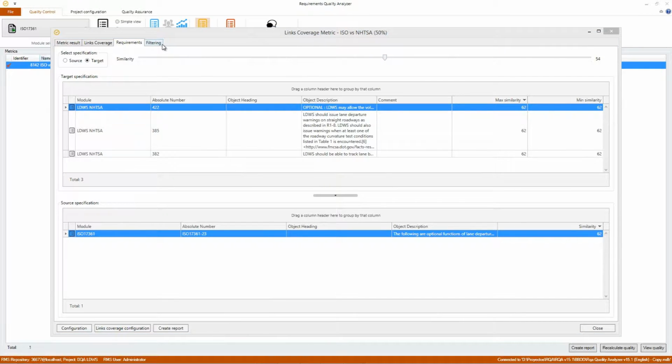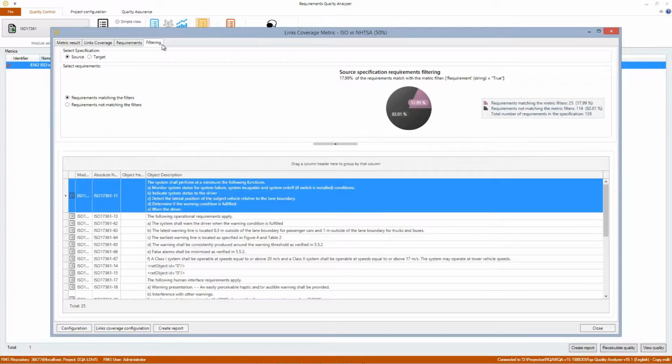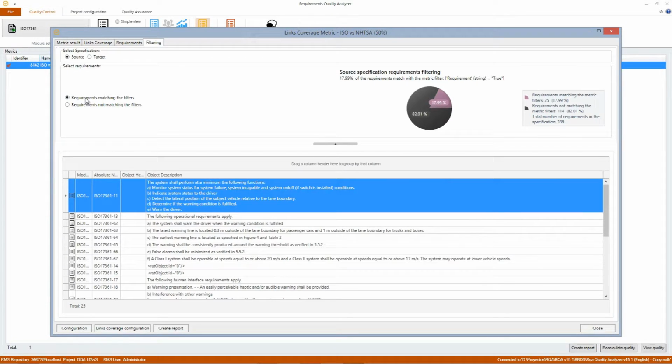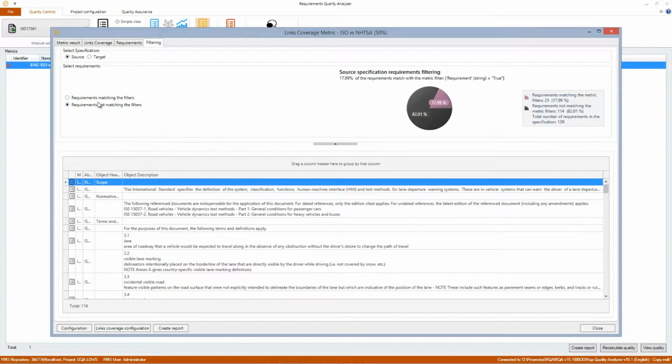Finally, the last tab, filtering, shows how the requirement specs are filtered. In this metric, the only filter to be taken into account is the one separating those rows which really are requirements from those which are not, set up in the source module and the target module configuration. Select the source or the target and then navigate in the requirements matching the filters or in the requirements not matching the filters.